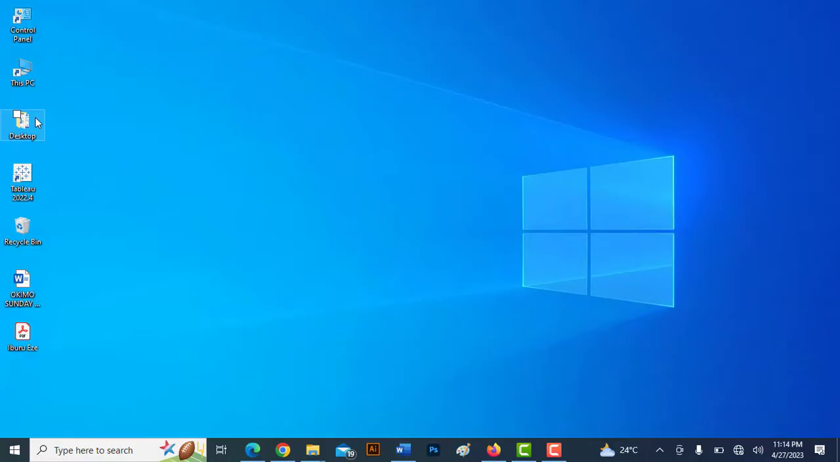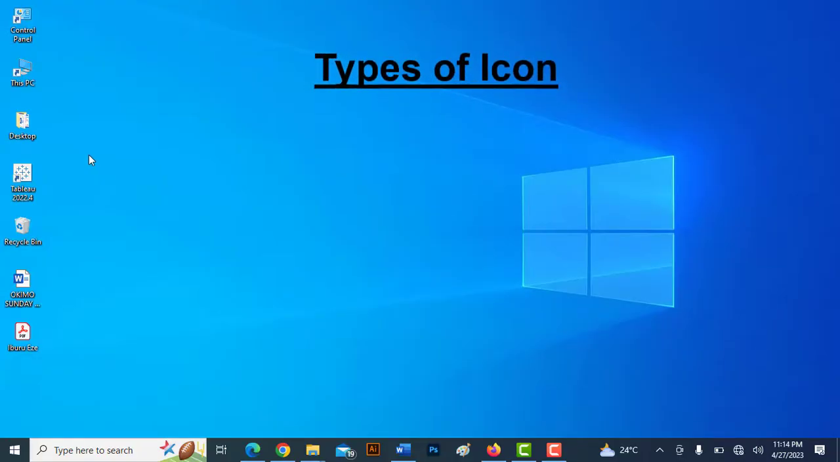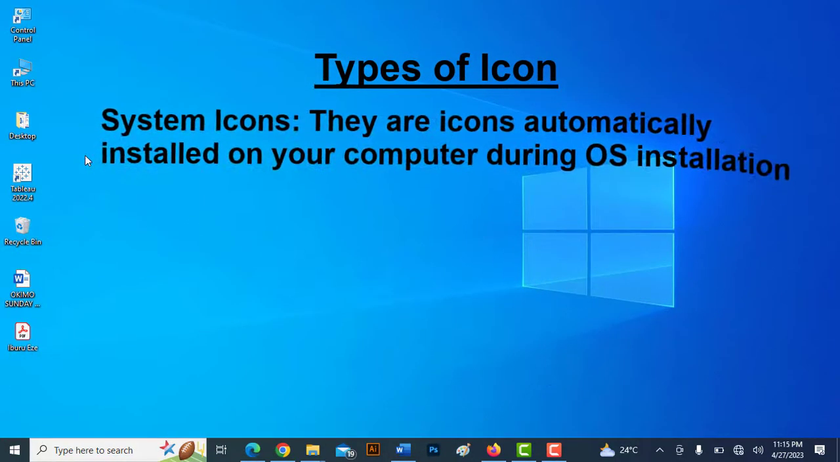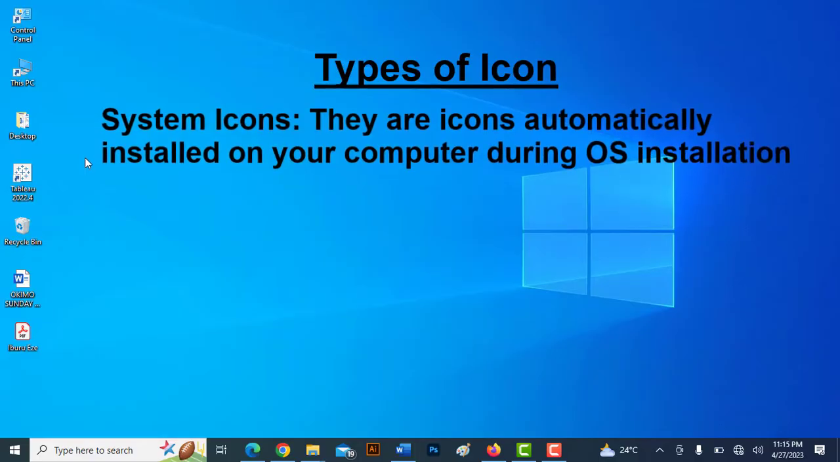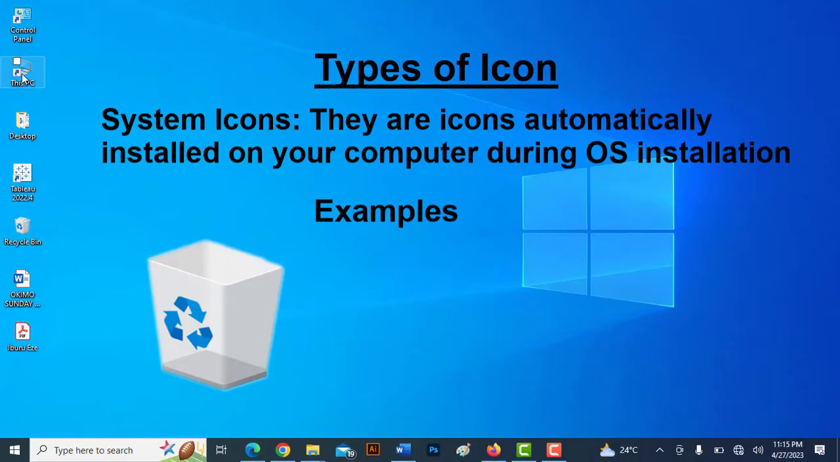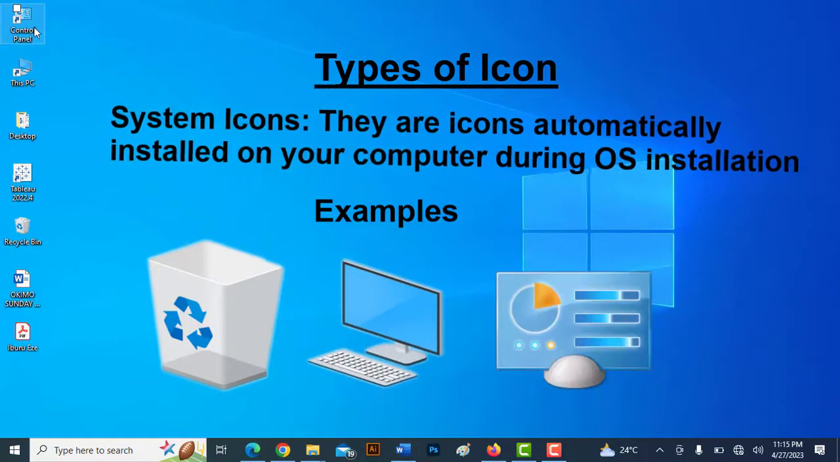An icon makes for user satisfaction and also makes for easy access of any program, file, or folder used in the computer. There are different types of icons used in the computer. One of them is system icon. The system icons are automatically installed by your Windows during installation. Examples of these system icons include recycle bin, my computer, the control panel, etc.